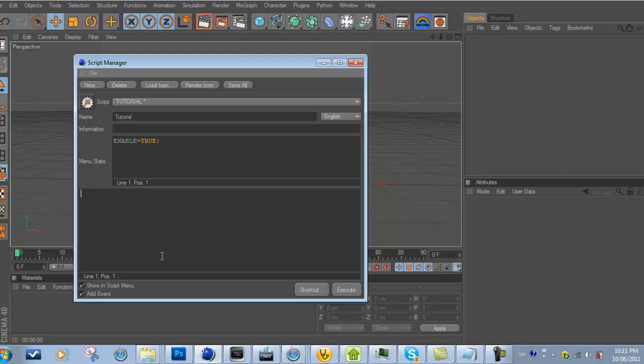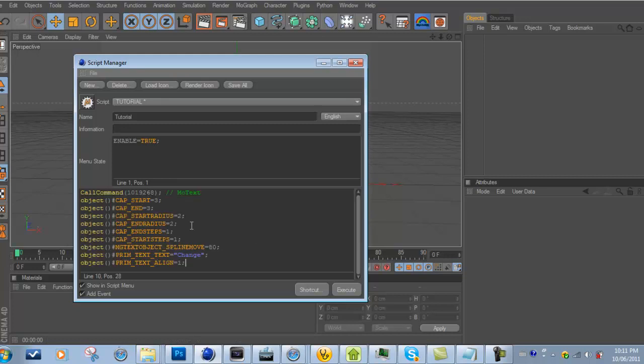And right in this area, you're just going to paste that code. And right here, where it says change, you can change that to whatever you like. That's just going to be the default text that comes up. So for this tutorial, I'm just going to write tutorial.